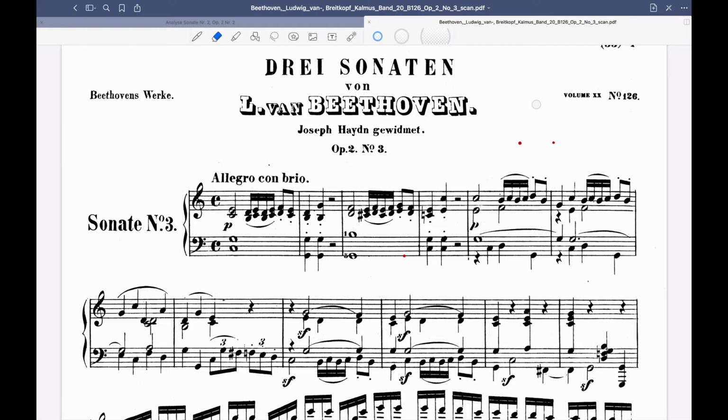A turn, what is a turn? The symbol of a turn looks something like this. It's written above a note, and it means that the turn begins with the note above the main note, followed by the main note, then the note below, and finally landing on the main note again. So it would be something like this. So above the main note being that one, something like that.